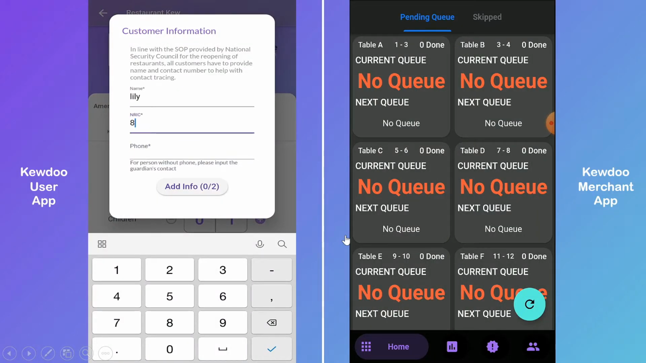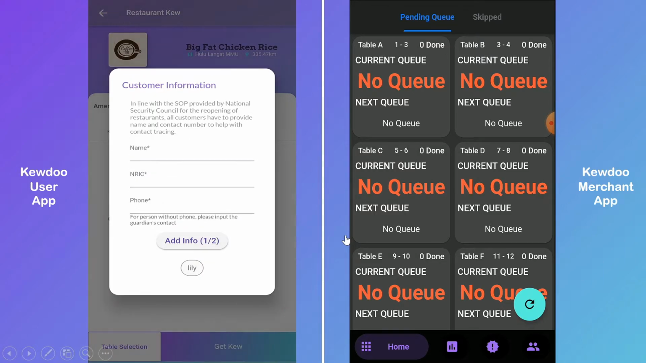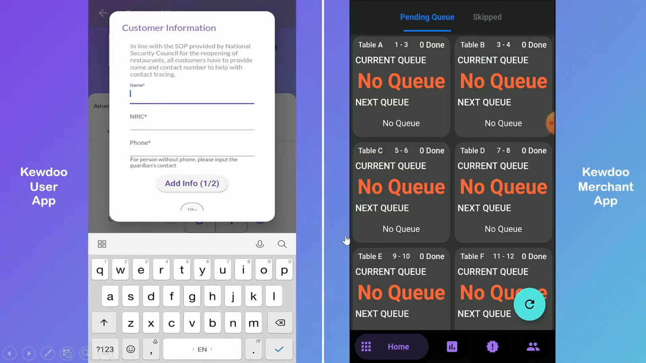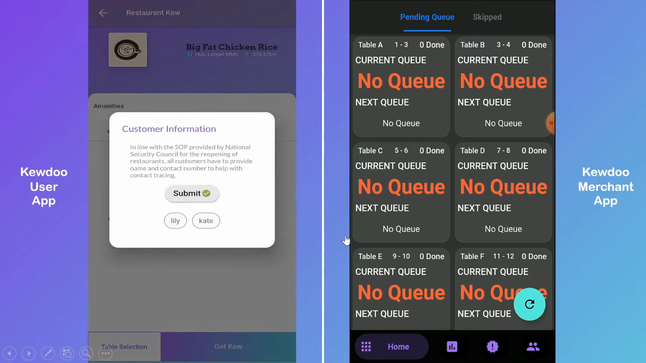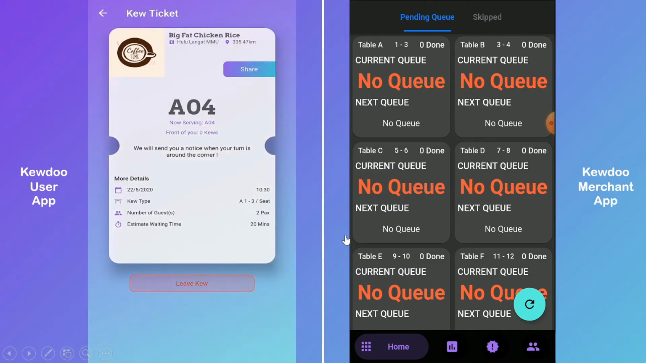This function can be switched off after the MCO, and all the info can be checked in the merchant apps or downloaded to your devices. After the first customer is done with the information, continue with the second customer information. After both customers are done with the information, you will receive a notification in your apps.